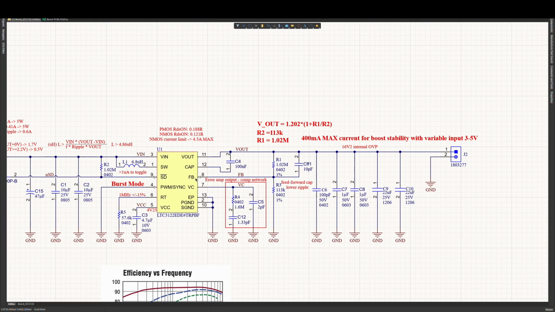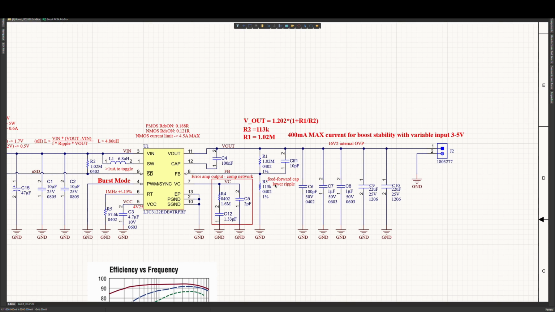The next pin is FB, which is the feedback input pin, or pin 8, which is used to set the output voltage. I have calculated the output voltage using this equation, as you can see, to be 12 volts.